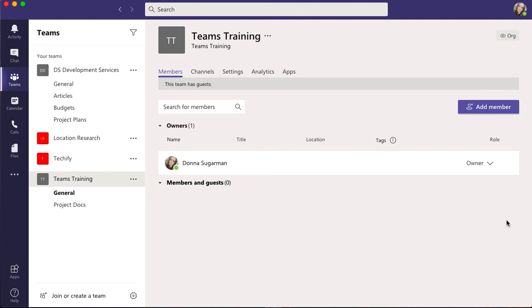So have a play, make sure your access is correct, and make sure you've got at least 2 owners on each of your teams. It's definitely going to be useful for you down the line.